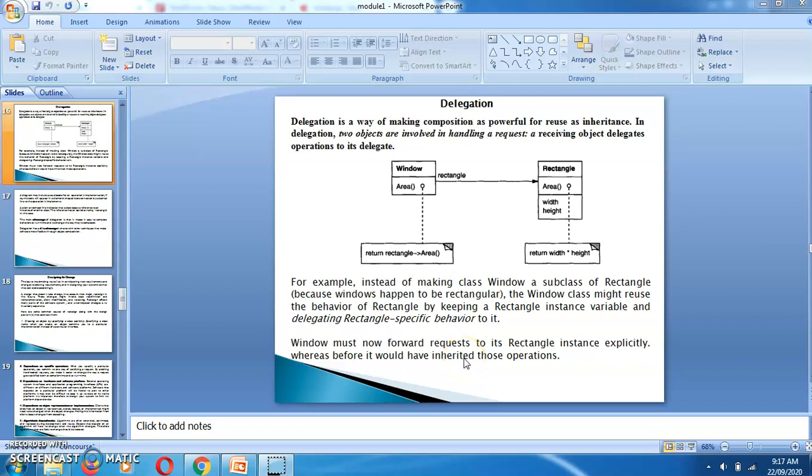Hello everyone. In the previous video, we have seen some of the concepts, that is delegation, and we have seen this window example wherein the class window is used as a base class and the rectangle class is used as a derived class. The same operation which is there in the window class is inherited in the rectangle class to draw a specific figure, that is the rectangle.